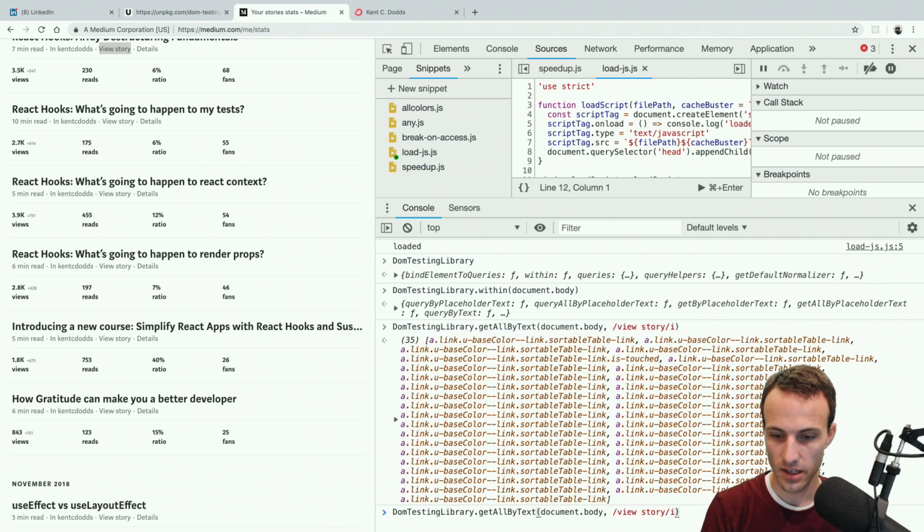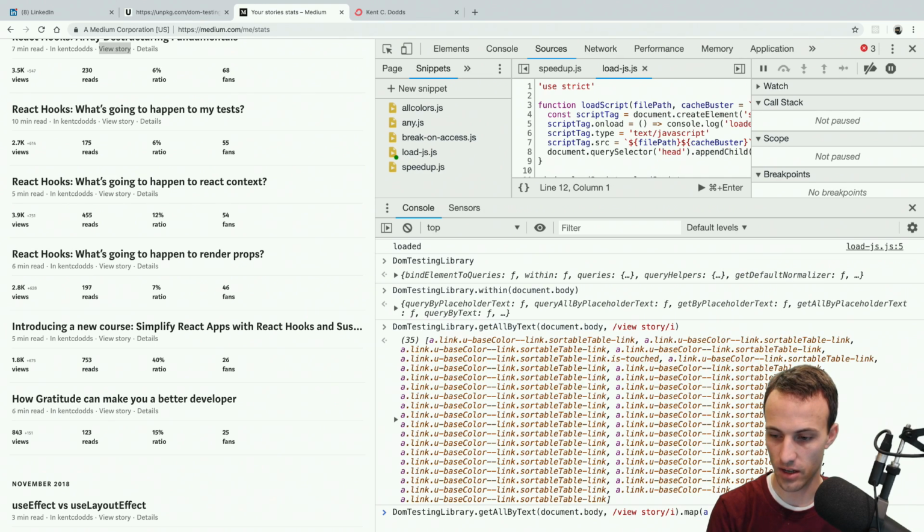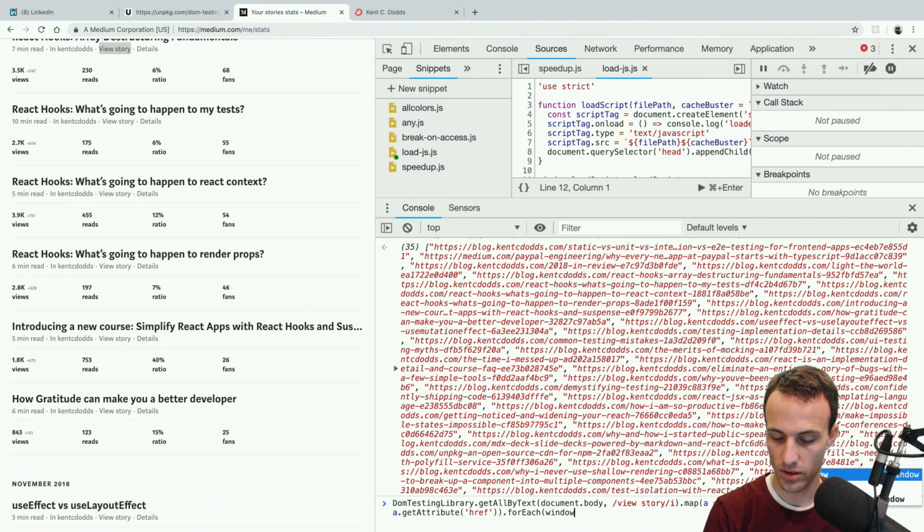And then I can say for each, and then that's a link, or actually we'll map these, map the anchor tag to a.getAttribute href. And now I've got all those hrefs, and then I can say for each, window.open link. And then we'll open all those things. That's 35. I'm not going to open it.